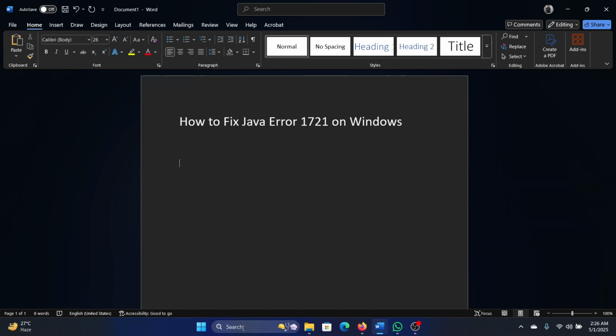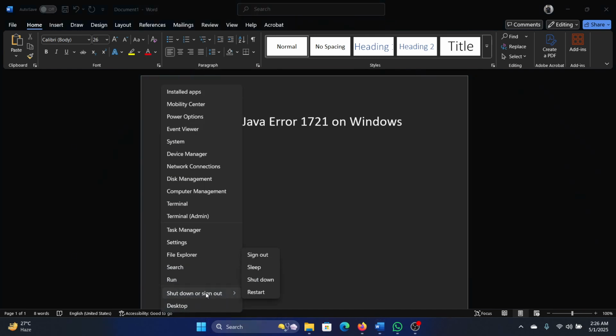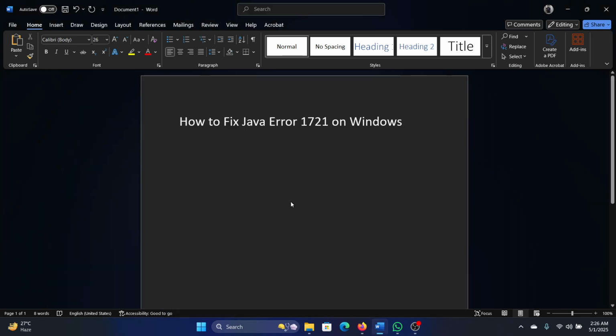First of all, right click on the start button, select shutdown or sign out, and then restart your computer.